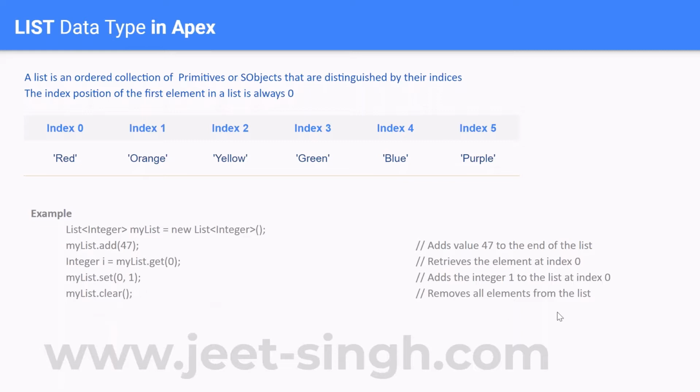myList.clear removes all elements from the list. It will basically clear all the values from the list. So that is the concept of a list. Ordered collection values also have an index number, which means duplicate values will be allowed because they will have two different index numbers.